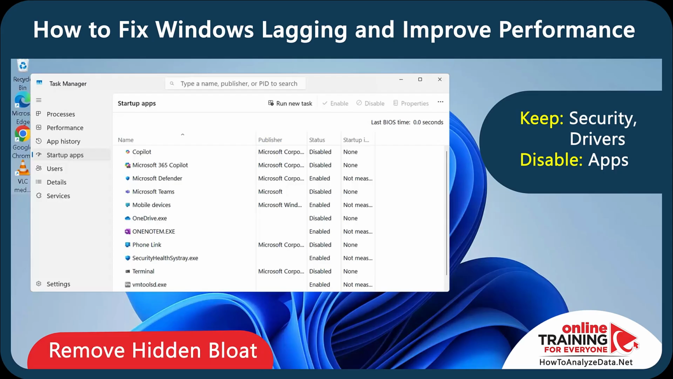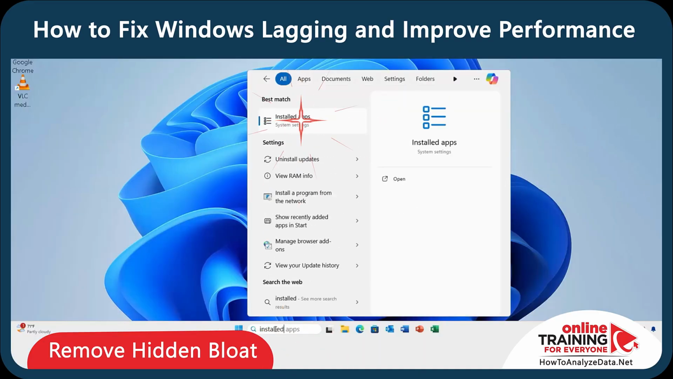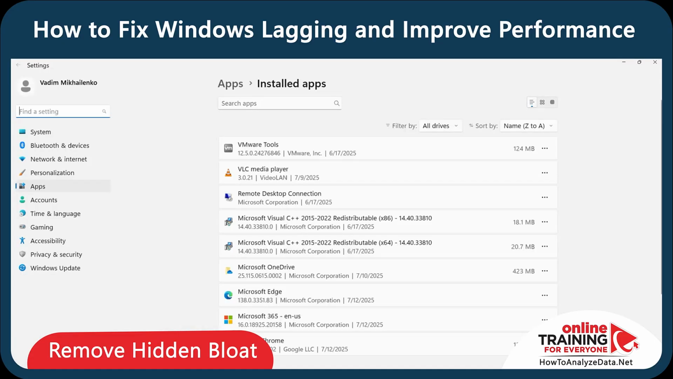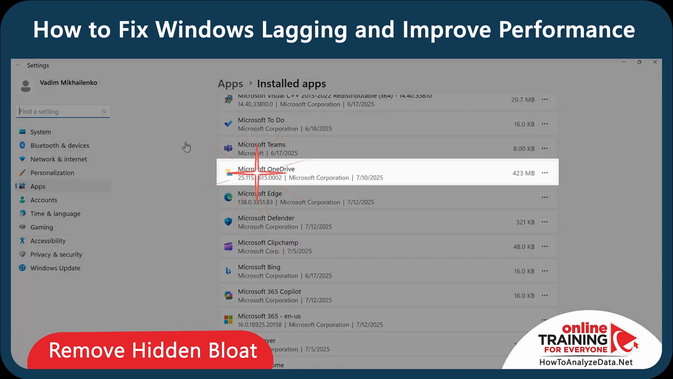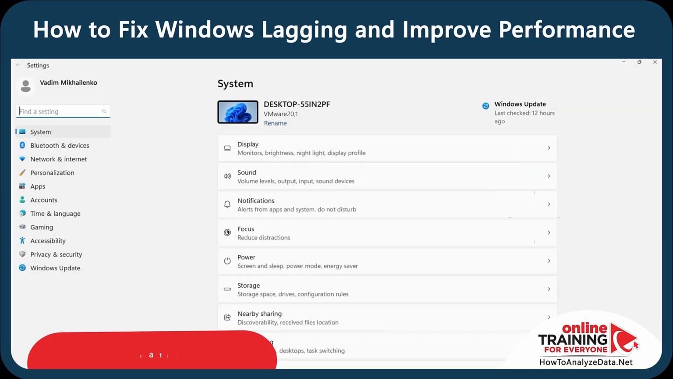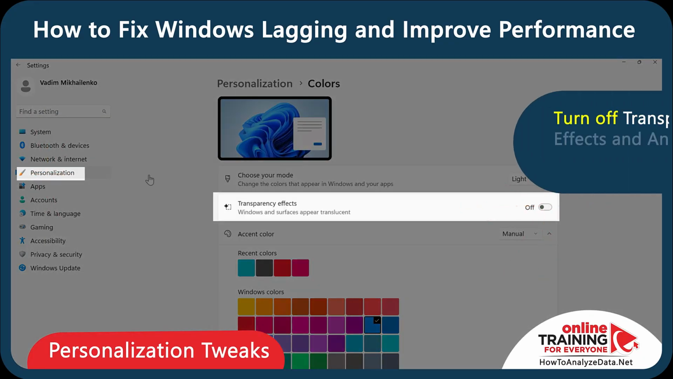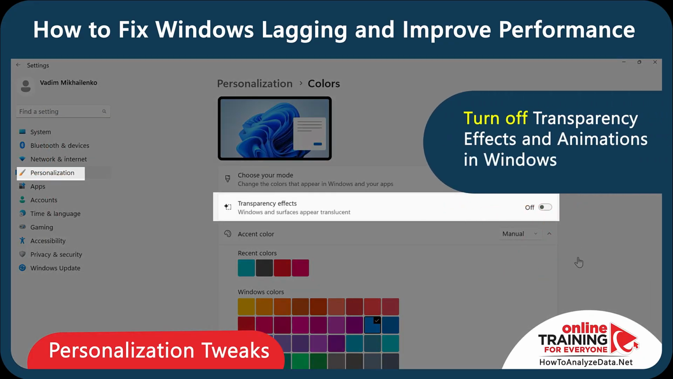Some apps come pre-installed and never even ask for your permission. Navigate to Settings, Apps, and then Installed Apps. Here, you can probably safely remove Xbox Live, Xbox, as well as Microsoft OneDrive. Just click on the three dots and click on Uninstall. Let's do some personalization tweaks and reduce your UI clutter. This change is very simple, but cutting it improves your responsiveness and performance.